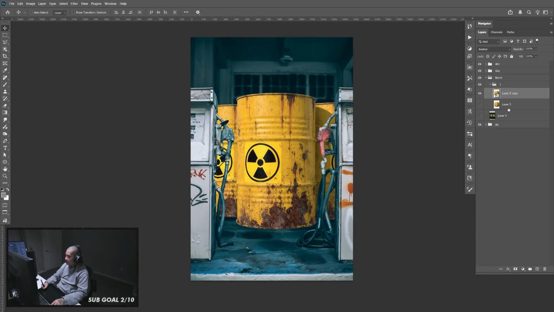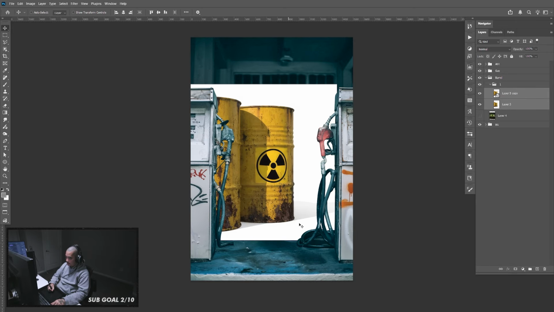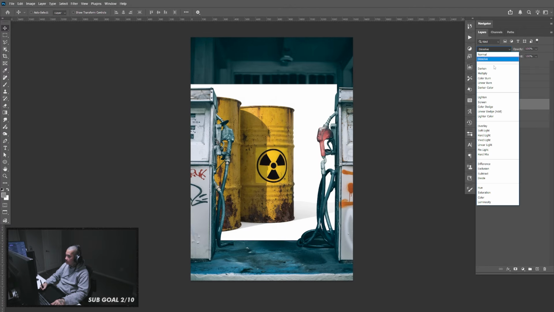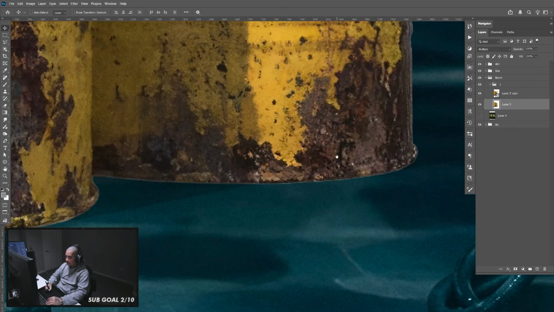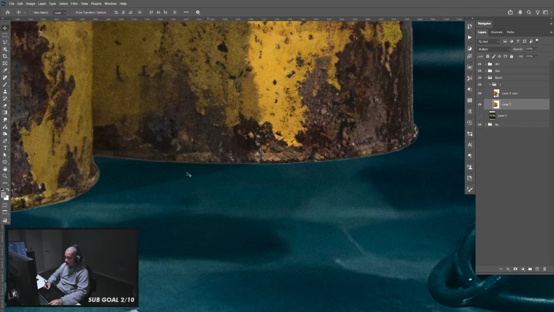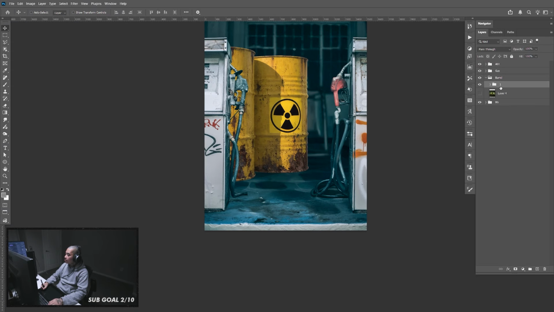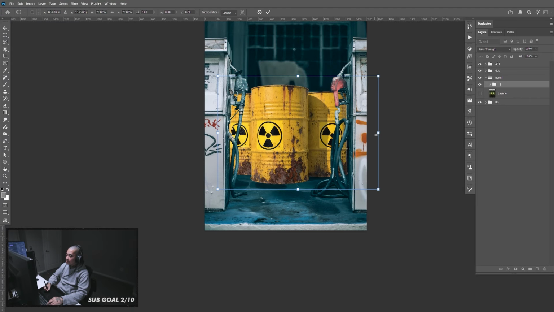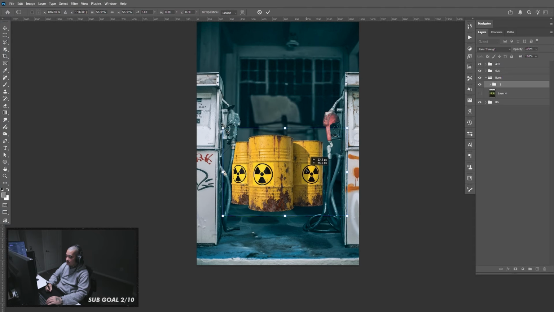So now we have that, and we also have this layer. So this one I wanted to use a shadow right here. So I will change that to multiply. Still got to darken it, but the shadow's there. All right, let me see. I've got to get rid of the chair.